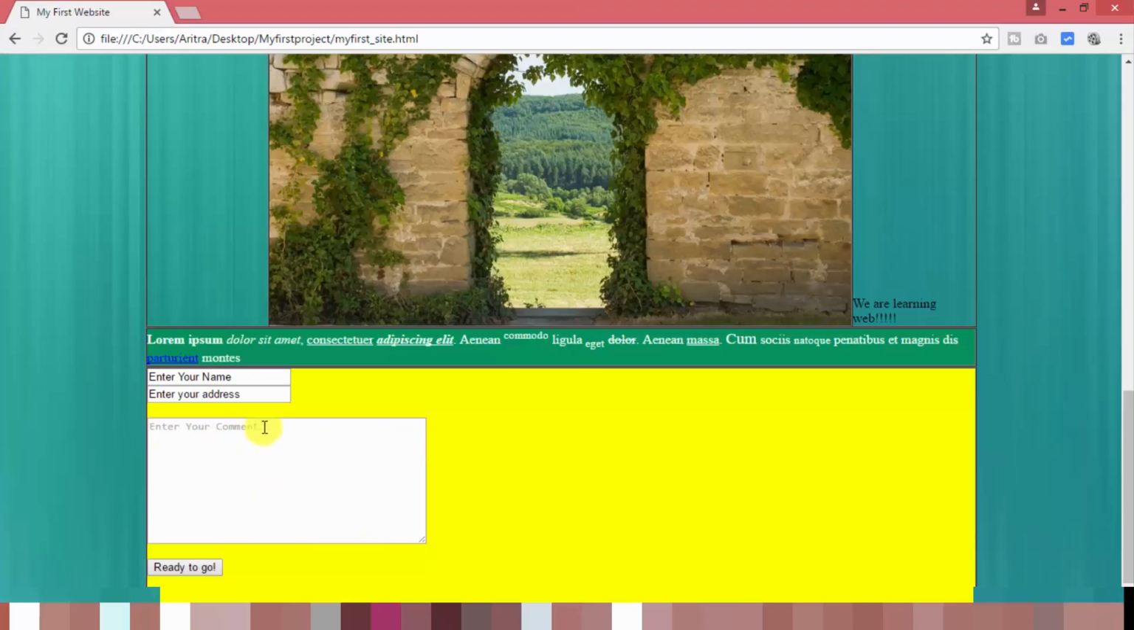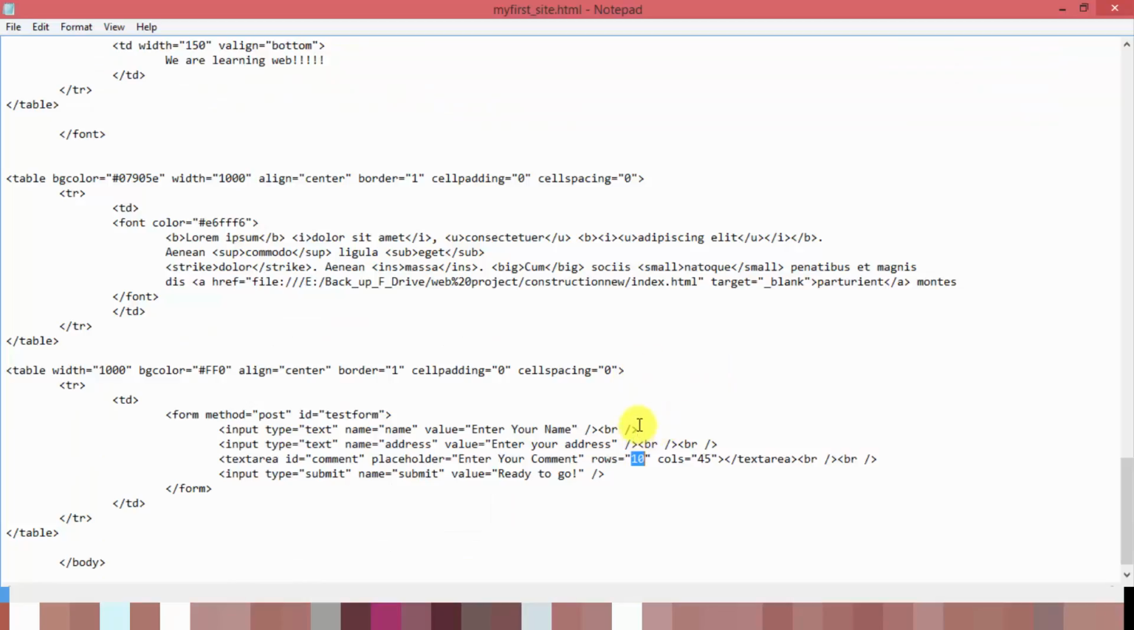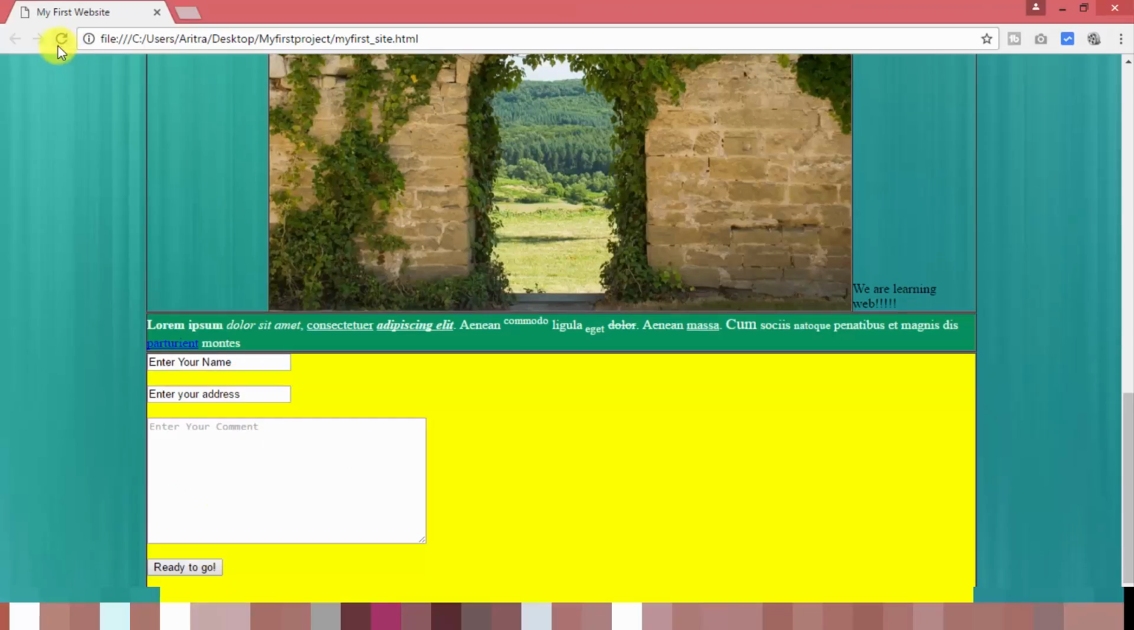So in this particular text area, there will be 10 rows like this, and there will be 45 columns, and there will be a submit button. What I'm doing here is just providing another BR tag, something like this. As we can see here, now this whole thing is coming down, and it is now ready to go.